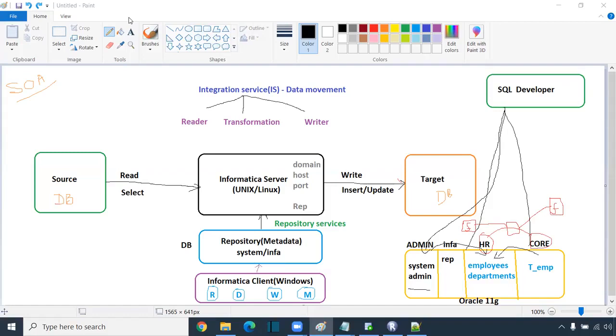Okay, so the setup you have to be very clear on, then only you will be able to understand whatever I'm going to explain. From the basics, I have to be clear on this, then only you can troubleshoot the error. Okay, so we have 4 client tools. I'm just connecting to the repository.